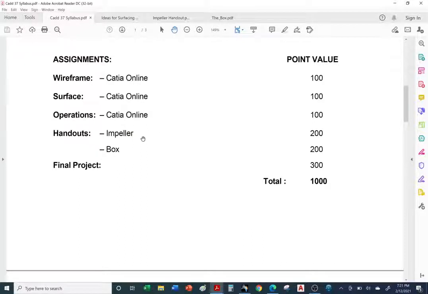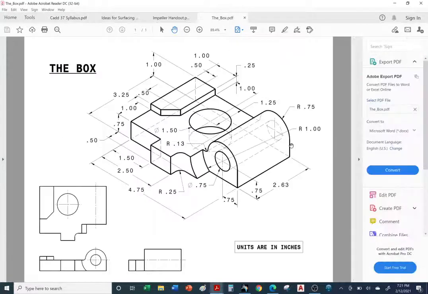The next handout will be the box. Here's the handout. And again, we're not going to be using Sketcher. We're not using Sketch. We're not creating solids. Some of you can probably do this in 15 minutes using a Sketch, Pad, Extrude, Hole command, or Cut, or Pocket command, etc. But we're going to do it the hard way. We're going to use wireframe and surfaces.